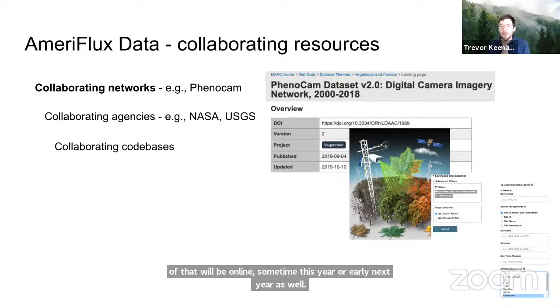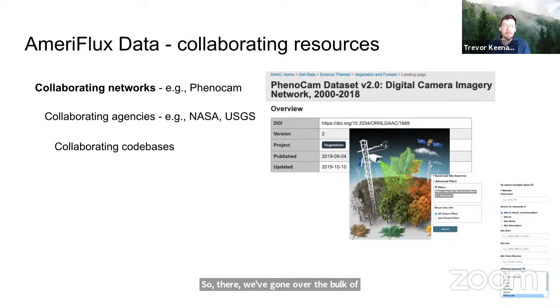So we've gone over the bulk of AmeriFlux data, but what about our collaborating resources? So these sites are making a host of different observations, and there's a lot of information about the sites that is not directly flux related, not in the AmeriFlux data archives. Specifically, I'm talking about collaborating networks, such as, for example, phenocams. So phenocams are installed at a large amount of AmeriFlux sites, and you can search for sites that have phenocam measurements using the site search tools that Margaret mentioned. So if you use the advanced filters, you can identify sites that have phenocam measurements, and then go to the phenocam website and pull the information from there.